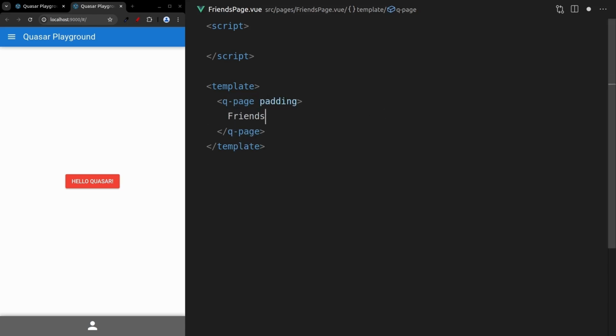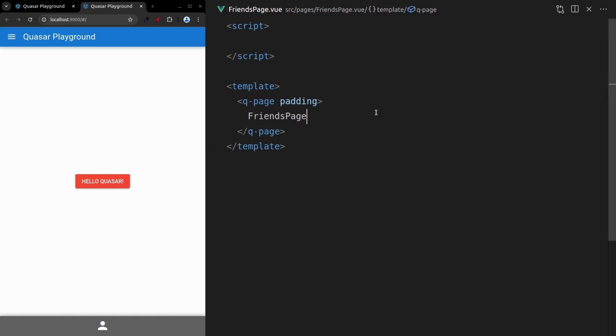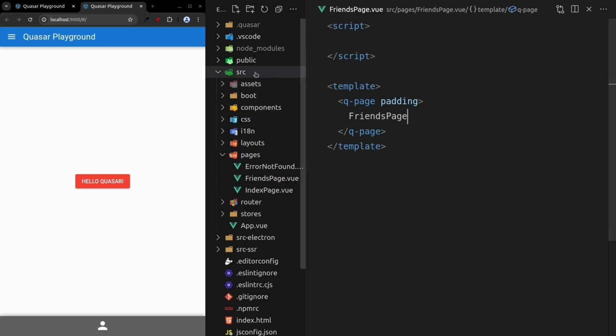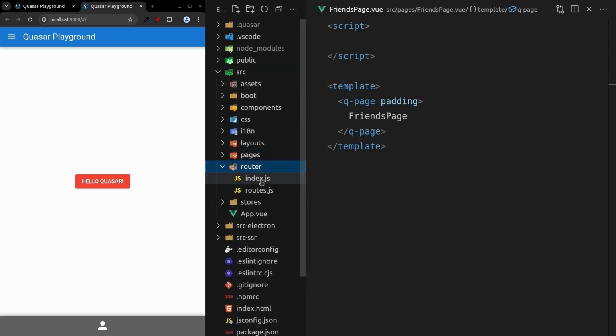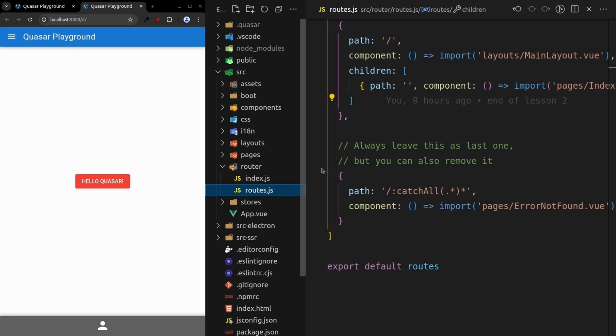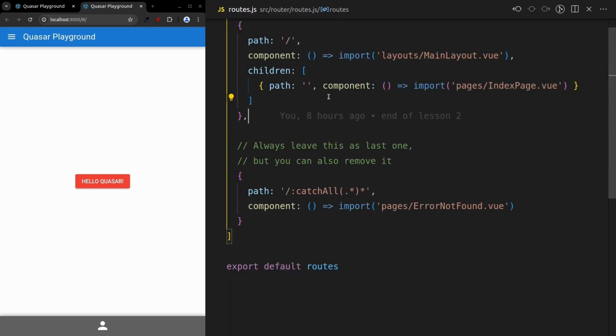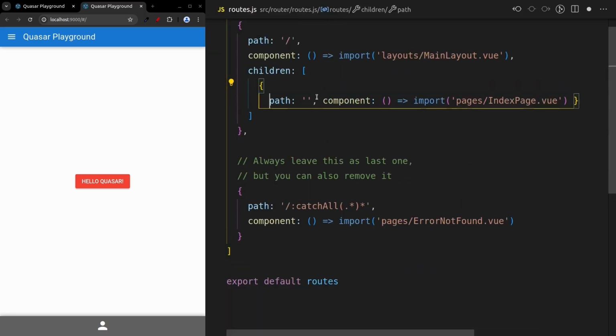Now we can say here, friends page, just to check if that's working. So when all the routes are set up, we've got some sort of an indication. Next, we're going to need a route that points to this page. So let's open up our file browser and jump into our router folder and then routes. Now I'm going to change the layout just slightly here, just so we can see what's going on a bit clearer.